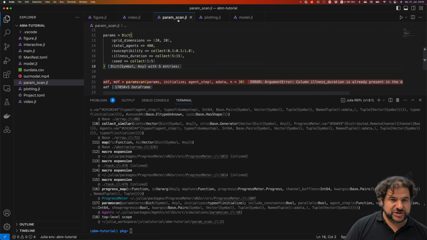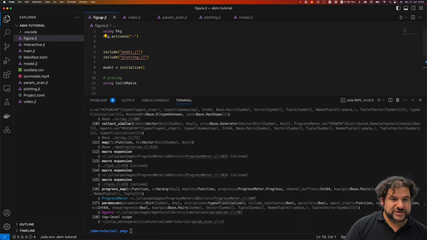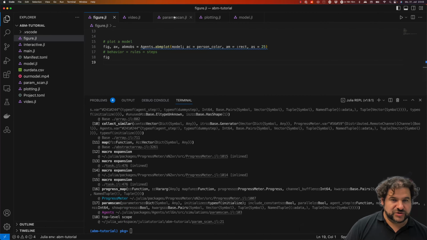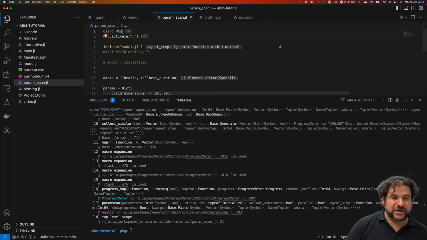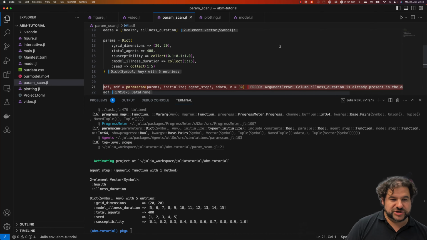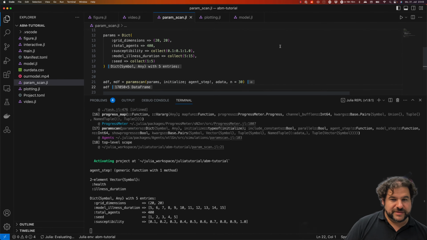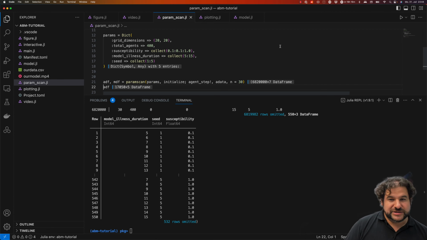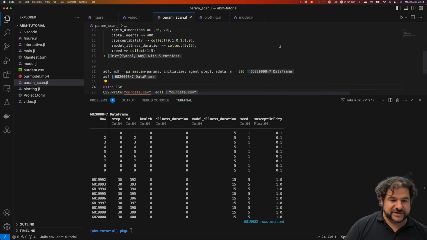Obviously, we have to change the parameter scan here because we want to collect it from the model perspective, not the individual perspective. And I don't think we have used it anywhere else. So in theory, if we reload our model, and we can reload it because we're not changing the agent but the model, it should now not have a problem. But it will now generate 6,820,000 rows of data, because we're storing the data for each individual agent.